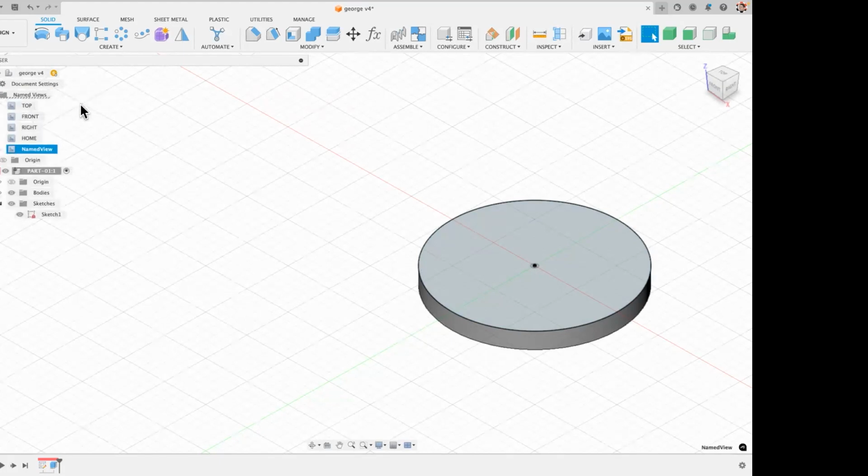At the top, you have a folder called Named Views. If you find that folder, you can right click on Named Views. And there's only one thing there. And we're going to click on New Named View. And there it is. I'm going to rename it.